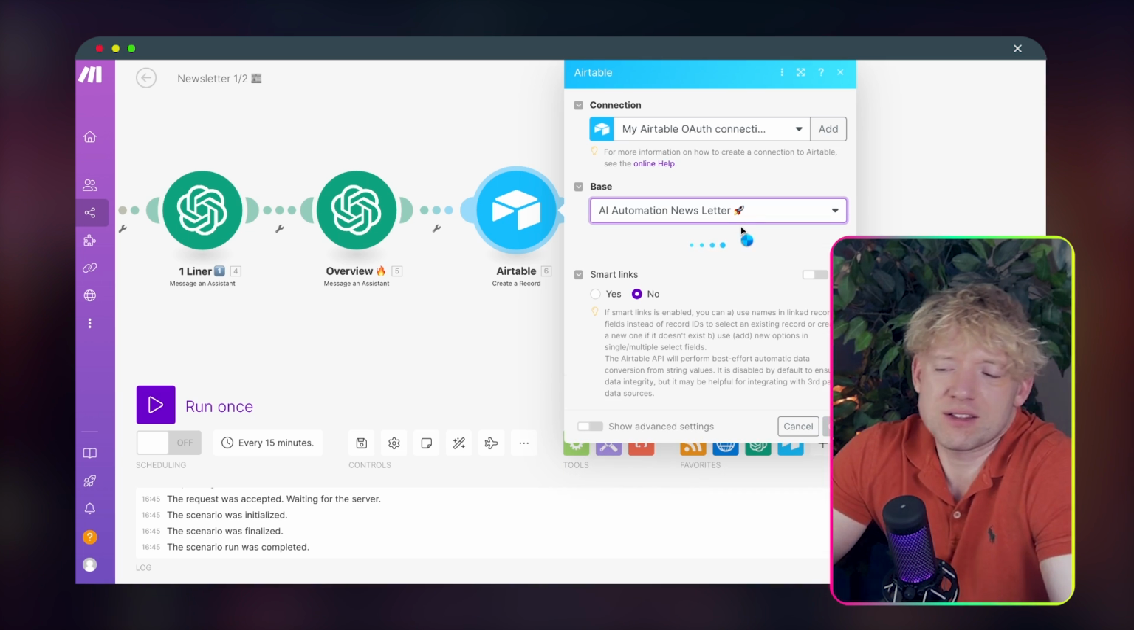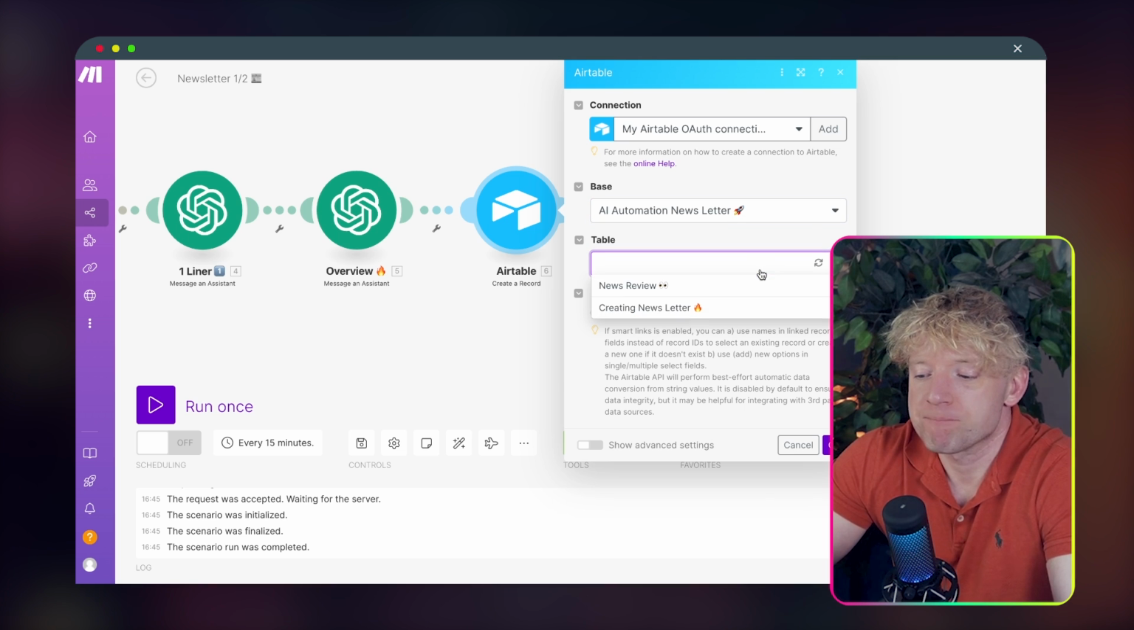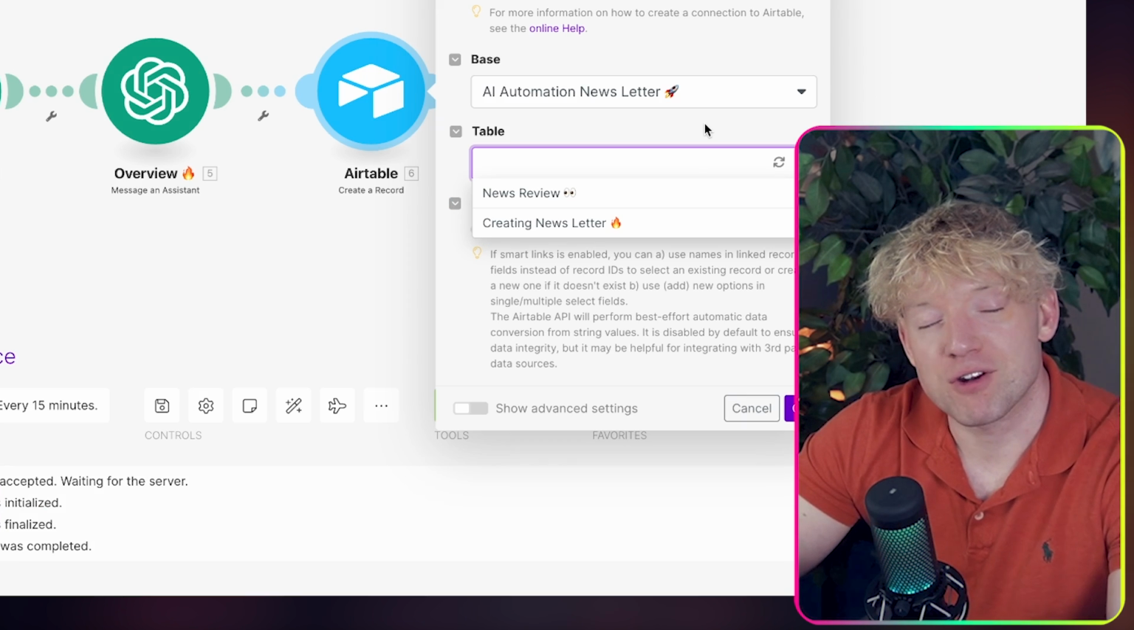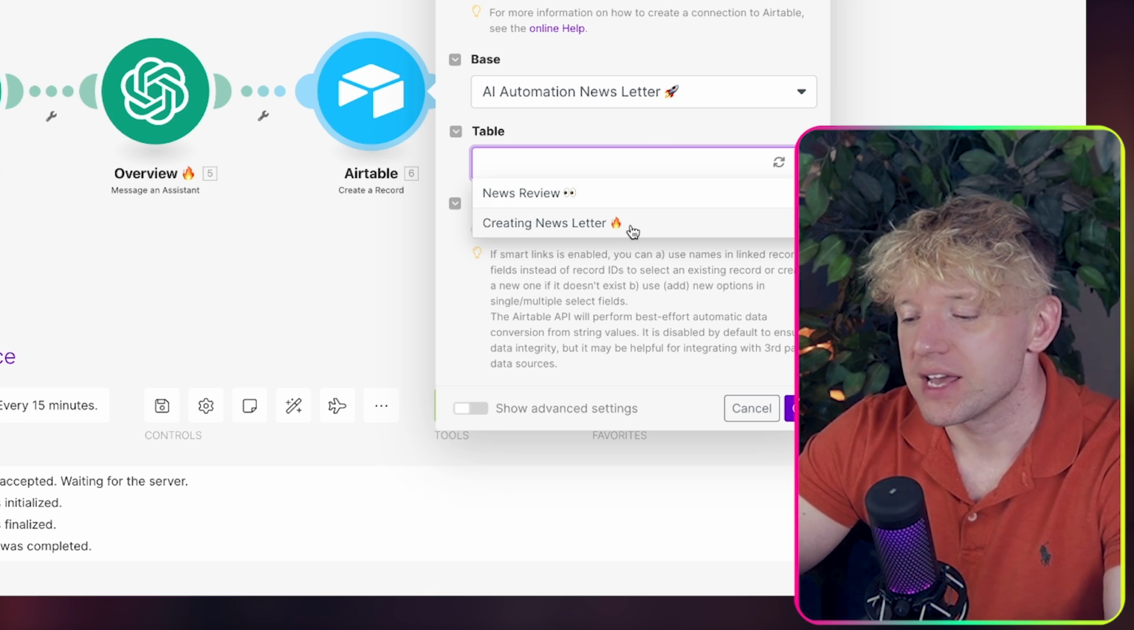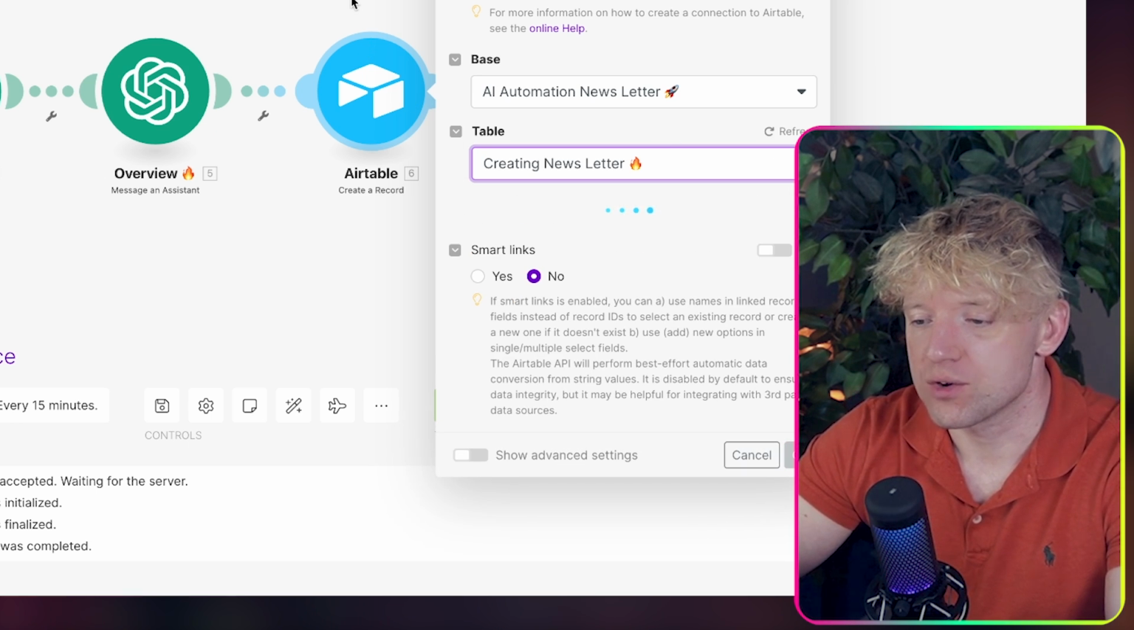And then you just select the thing that you named it, which is AI Automation Newsletter. It lets me pick the table. So I created 2 tables. One's for a future automation, not in this video, and one is. So this one, it's just creating newsletters. Cool. So I come back over.